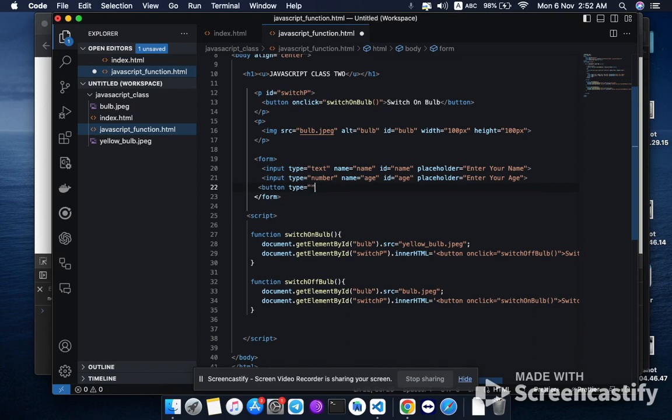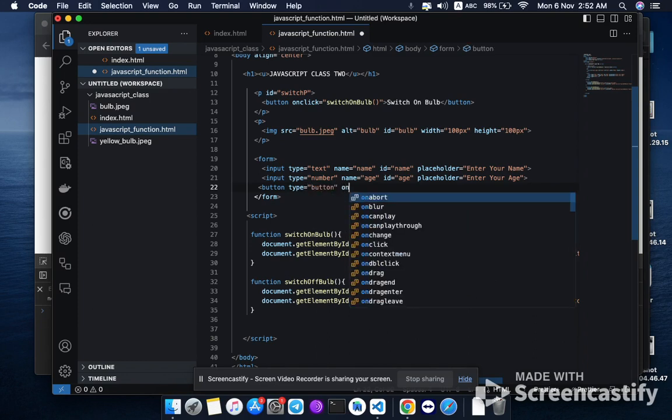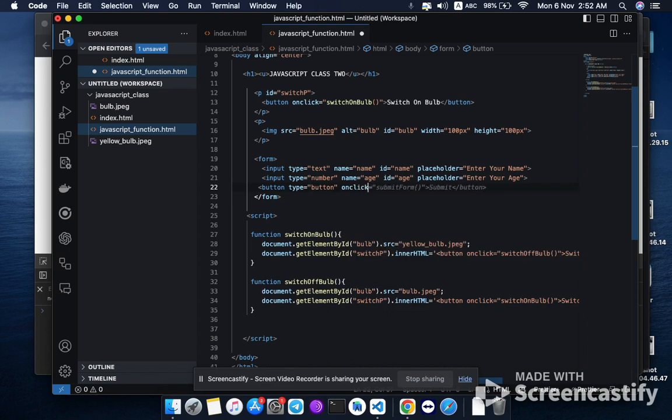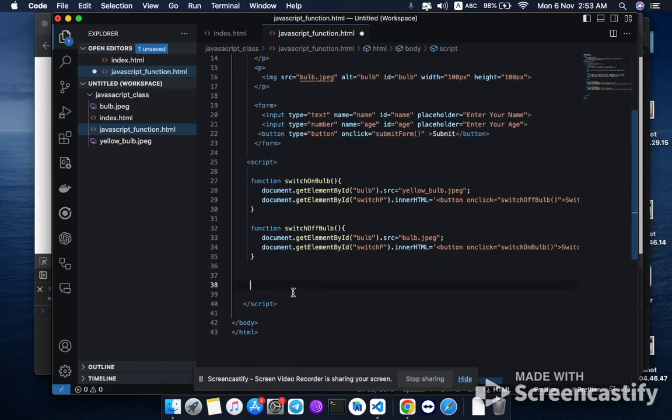So we can also have something like, okay, let's have a button here. Button type button, complete, submit form. So note here that I wrote onclick submitForm, but we don't have a function called submitForm over here.